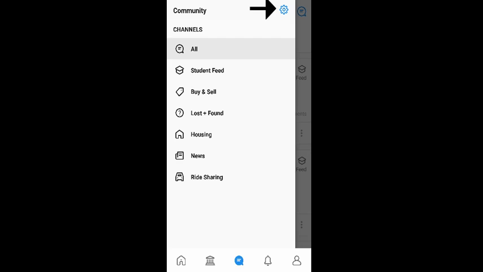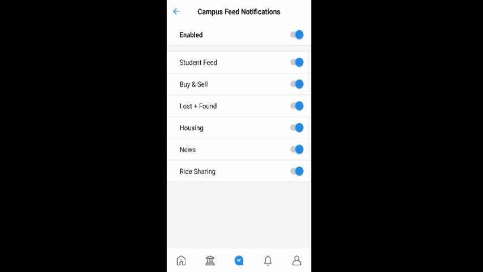To customize if you would like to get a notification if somebody posts on a specific channel, click on the cog at the top right and you will get a list. To turn off notifications for a specific channel, click the blue tab on the right.